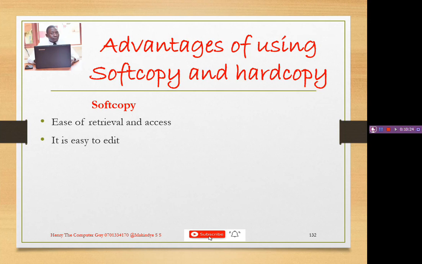It is easier to edit. Whenever you need to make any modification in your work, it is just easier. You just open your computer, look for the document you want, then click where you want to add some information or remove some information, and the modification will be made there and then, which is not the case with a hard copy. It is portable. I can move with 1,000 copies of my document on a flash disk, which is not the case with a hard copy.